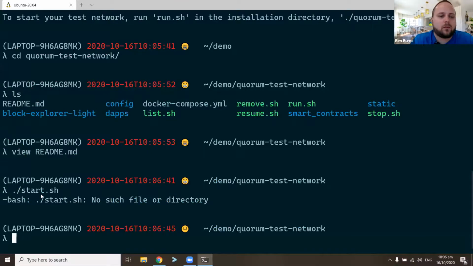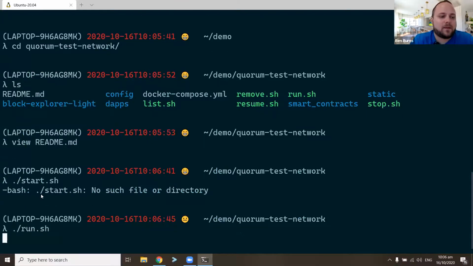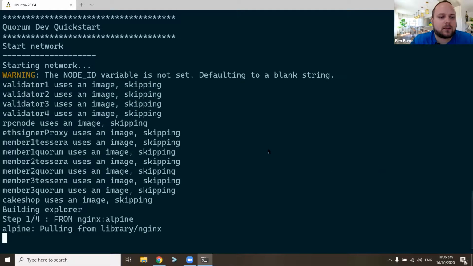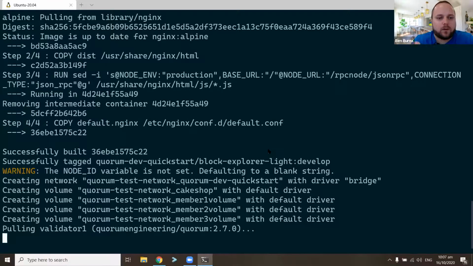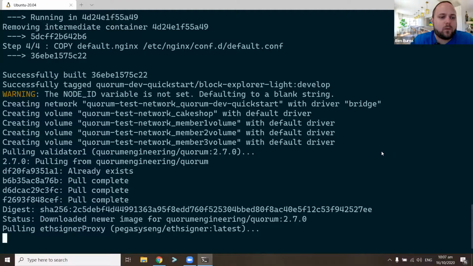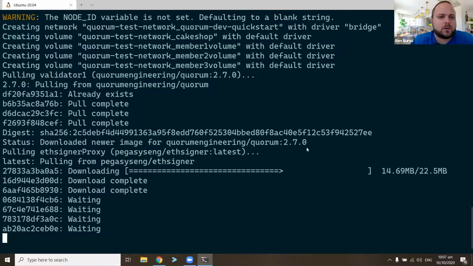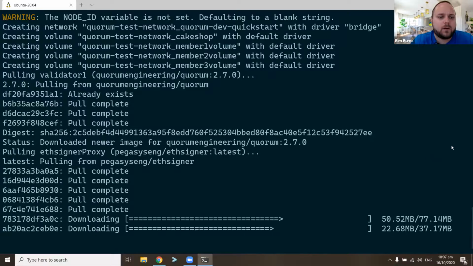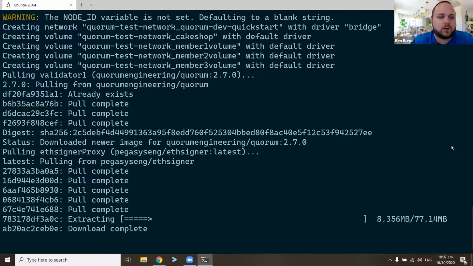Oh, run, sorry. Sure. What this is going to do is actually use Docker Compose behind the scenes, which is handy because this will automatically pull down all of the Docker images that it's going to use for the network. This is going to be a 4-validator node network with, if I remember right, 2 additional private participants. So there'll be a total of, if I remember correctly, 5 nodes running. I'll show you how to verify that in just a second.